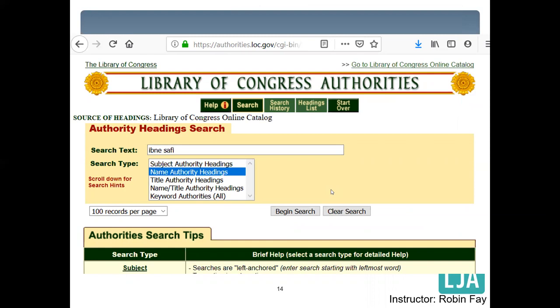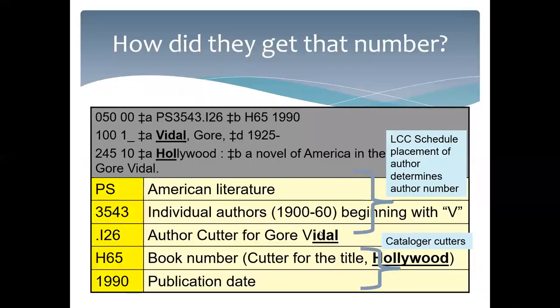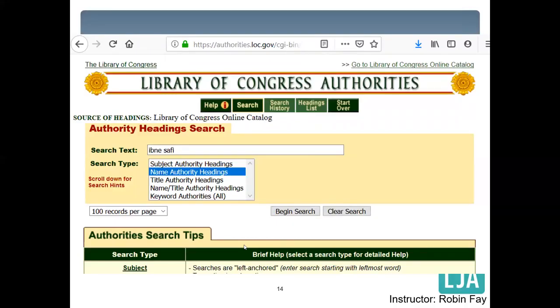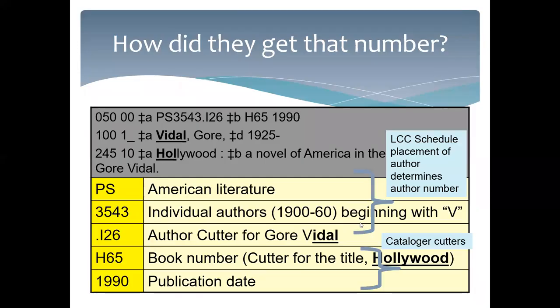And then we're going to talk a tiny little bit about series authorities at the end, just very, very briefly. Can't go into it too much. But if you were going to look for series authority headings, you would also look under title for those. You can also choose keyword authorities all. That may give you too much to sort through. That may just give you so much you can't find what you're looking for. But if you're really not sure exactly which kind of authority you're searching for, you can try the keywords all.